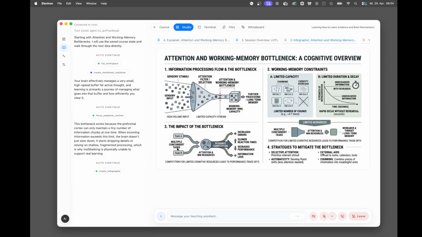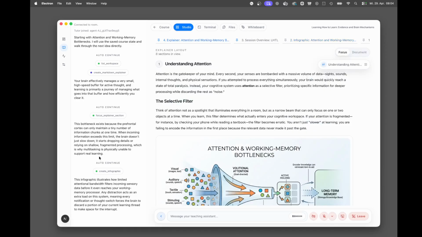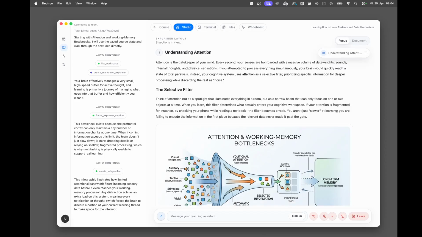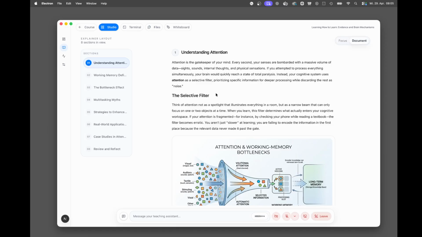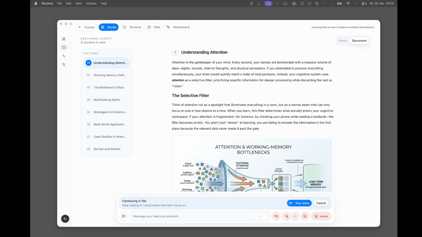Now it actually created us an infographic. This infographic illustrates how limited attentional bandwidth filters incoming sensory data before it even reaches your working memory processor. Any distraction acts as an extra load on this system, meaning every notification or thought switch forces the brain to discard a portion of your current learning thread to make space for the interrupt.